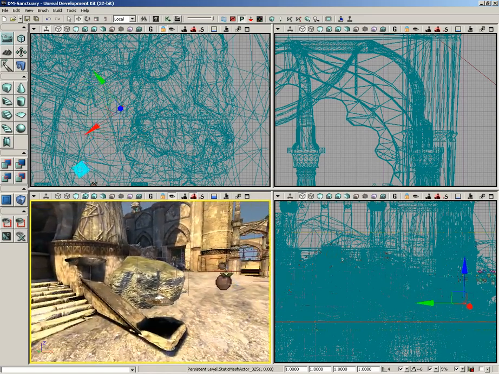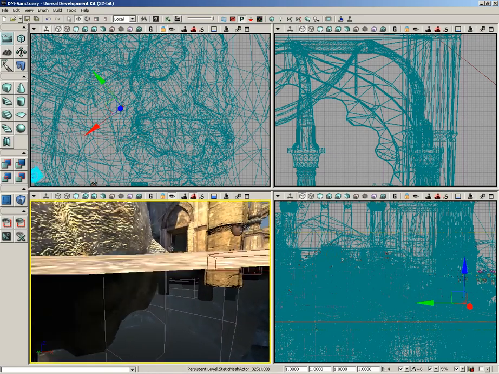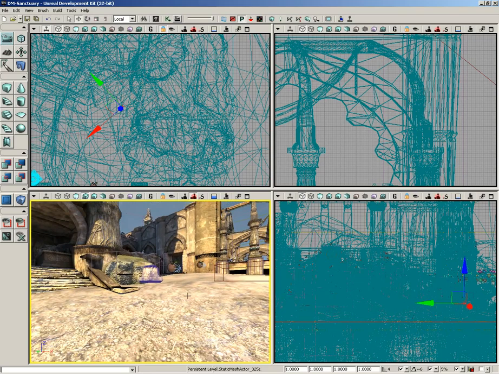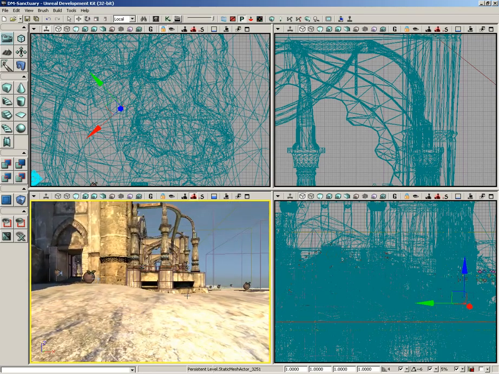Now, not to get too far ahead of ourselves, there is one place where this is really, really useful. I'm going to jump out of here. We'll just kind of leave that pedestal floating. One of the primary places that I use this tool is in the positioning of cameras for matinee sequences.